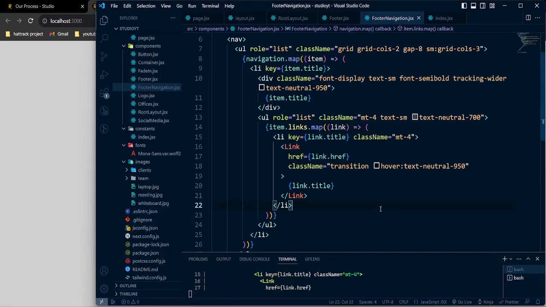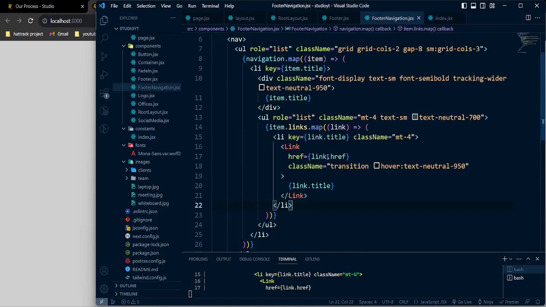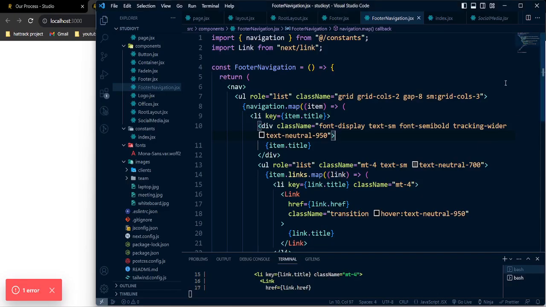Item dot links dot map. Okay, it is not passing, that's the links we are giving. Okay, item dot links dot map. Okay, if we go back here, the error is coming, it should not come.